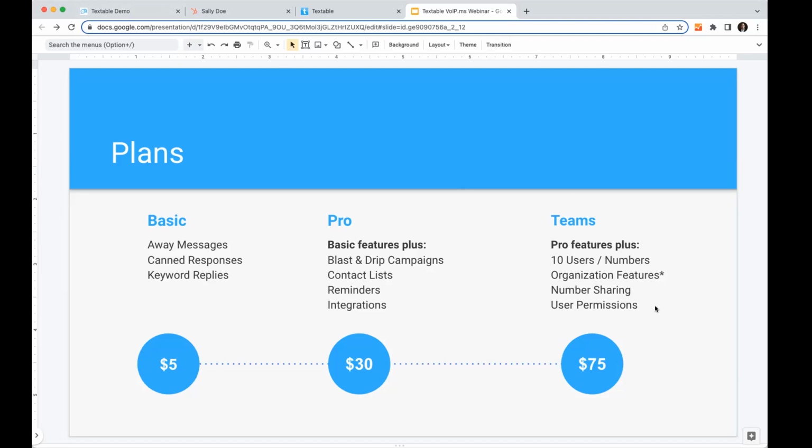Number sharing, again, that's the ability to say, hey, I want to give access to multiple people. And then user permissions, again, granularly saying, hey, I want this user to be able to do this or this. Integrations, again, obviously are part of it. And the Teams is really an all Pro user set, but with these additional features on the right here. It starts at 10 users at $75. So you're basically paying $7.50 US dollars a month per user. And then if you go over, it can scale to however many users you need, again, at an additional $7.50.